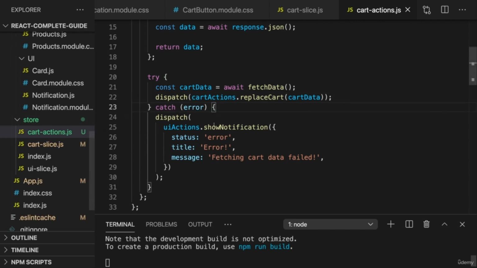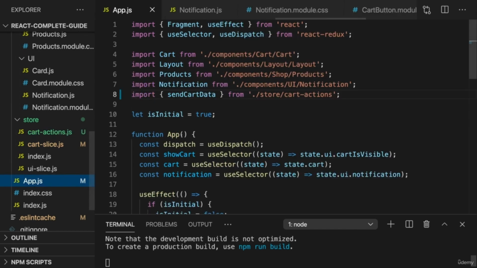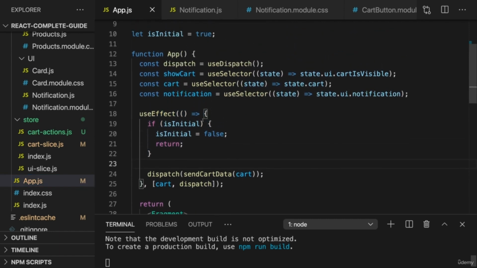With all that done, we now just need to call fetch card data somewhere in our application to start fetching our card data from Firebase. And again, app.js is probably a good place for that. Here we already have a useEffect call, and we want to start fetching data here if this application loads.